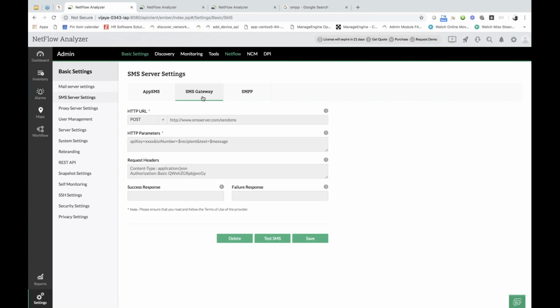So with the API key provided and other information like the port and the URL, you just have to key in that information, where we use the same SMS gateway in order to send you an SMS.